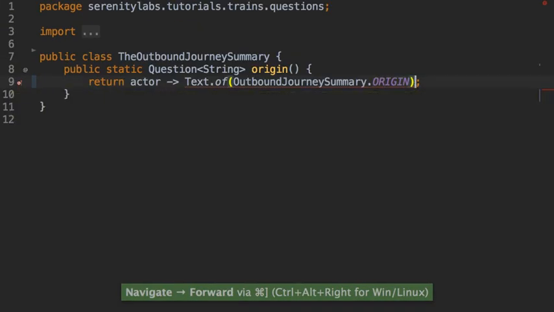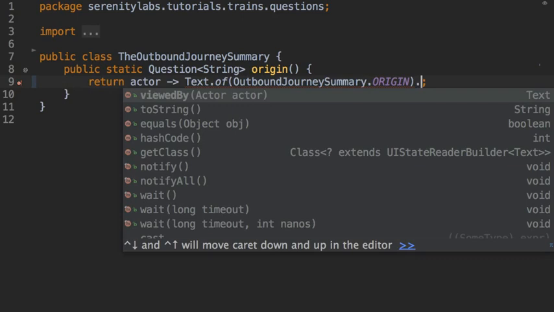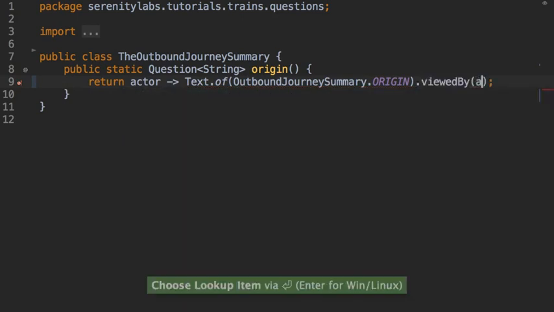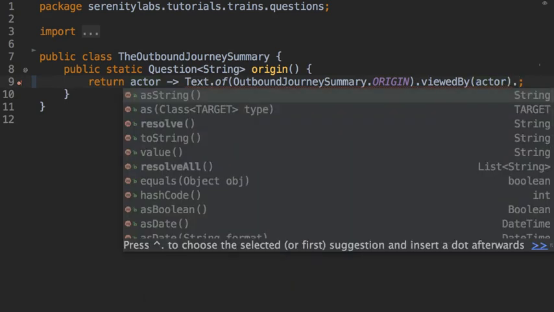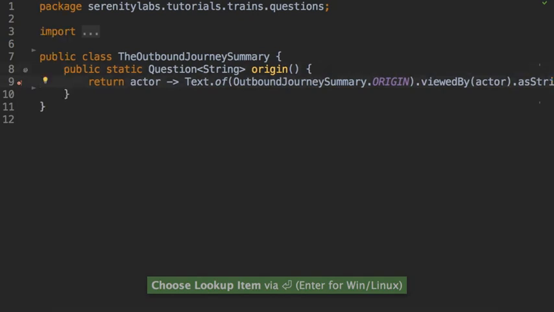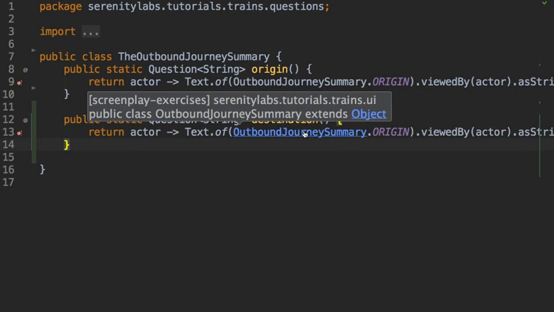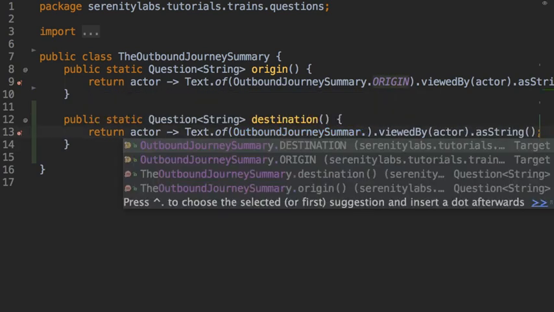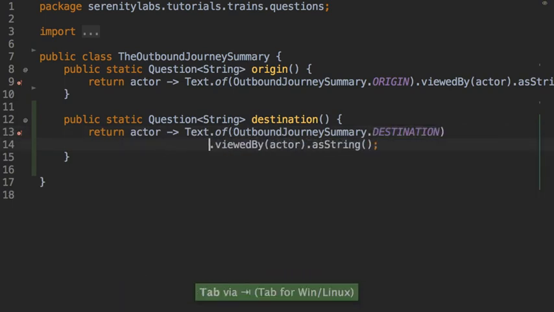We're back to the actor. The actor needs to return a value. So we say the text of the outbound journey, but we need to know who is looking at this text. So we say viewed by actor. So the actor is going to be looking through a browser, and that's where we get the browser from. And then we need to know what type to cast it to, what type to return. In this case, it's a string question, so we return a string. And we can do something very, very similar for the destination. We can say that the actor returns the text value of the destination as viewed by the actor as string.